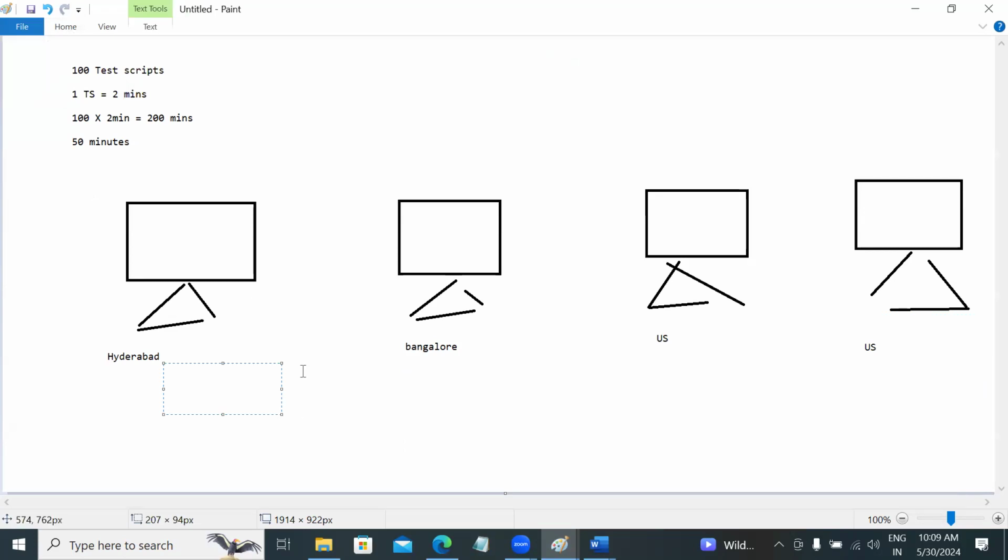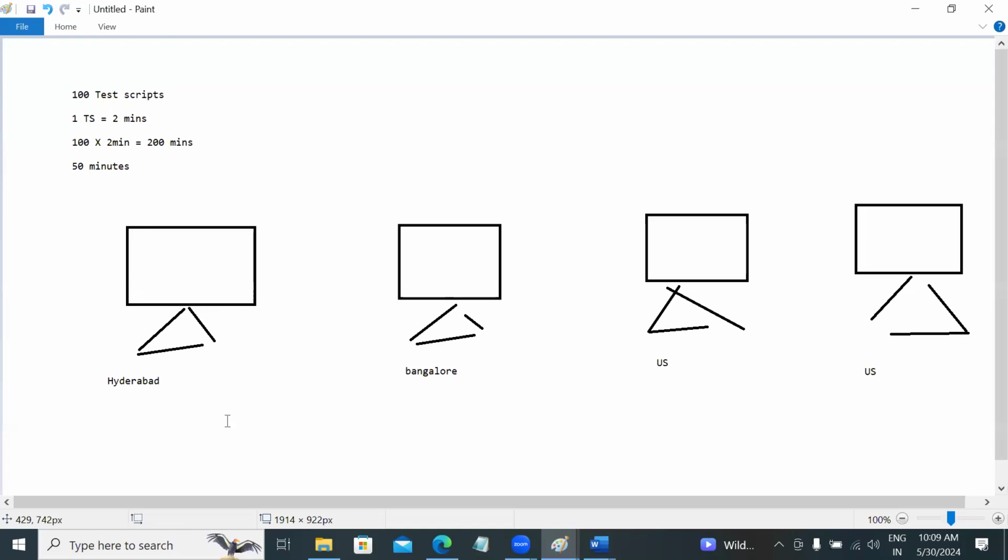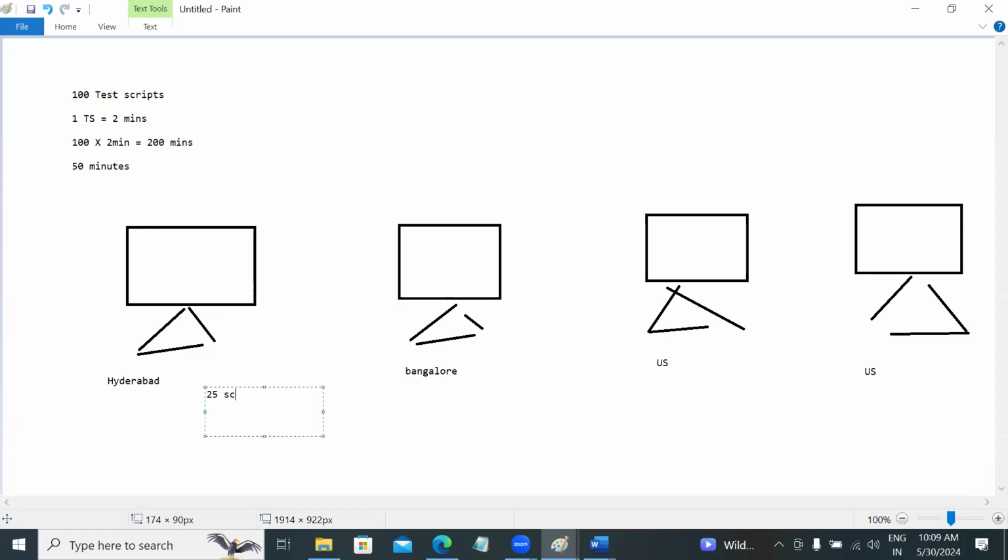Sorry, 100 scripts kada. 200 minutes, 50 minutes. In India, sir, 50 minutes ante, how many scripts I have to? 25. So here 25 scripts. Here also 25 scripts. Here also 25 scripts. Here also 25 scripts. The plan.